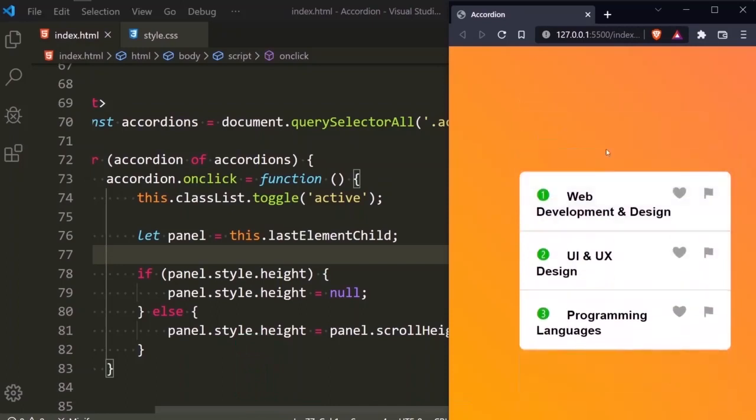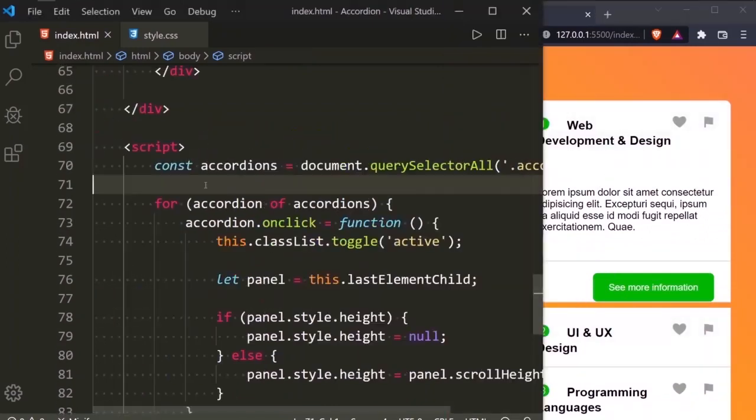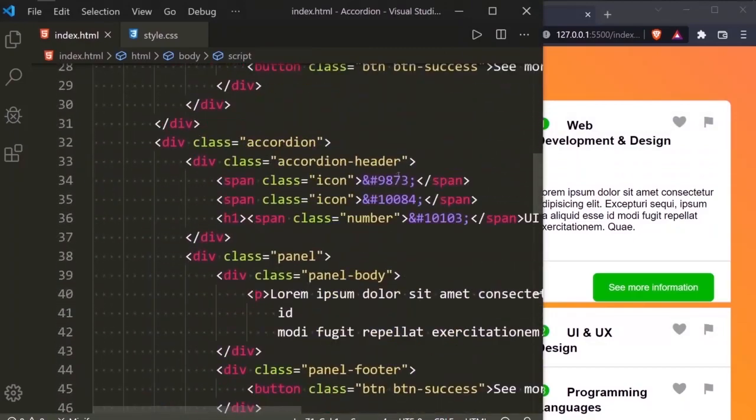If you go to the browser, now you can see when I click the accordion header, the background color of that accordion header should be changed into light gray, but it's not changing. In order to change that background color, we'll target the div with class name panel header.